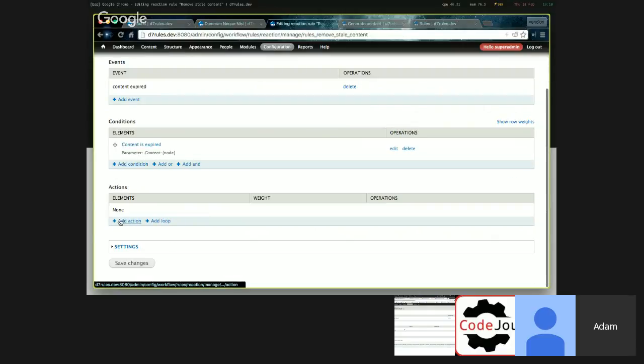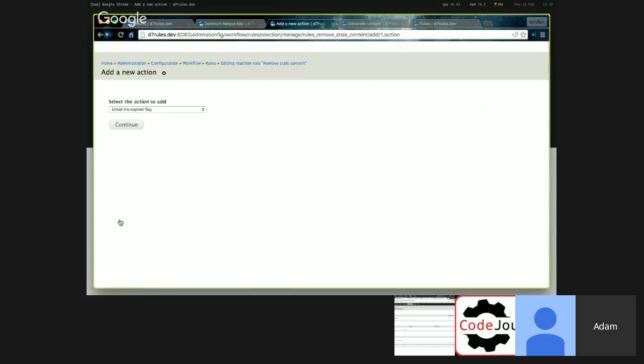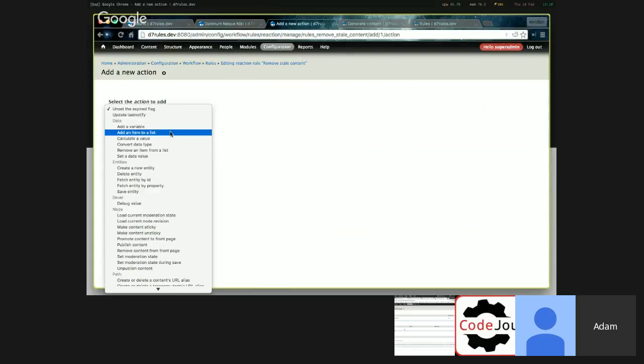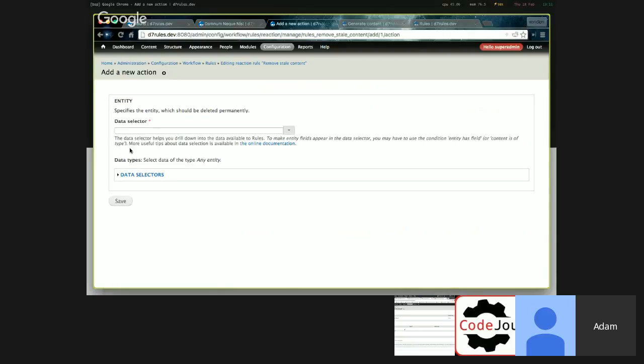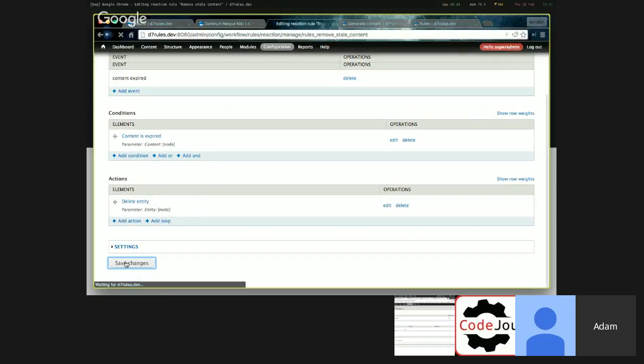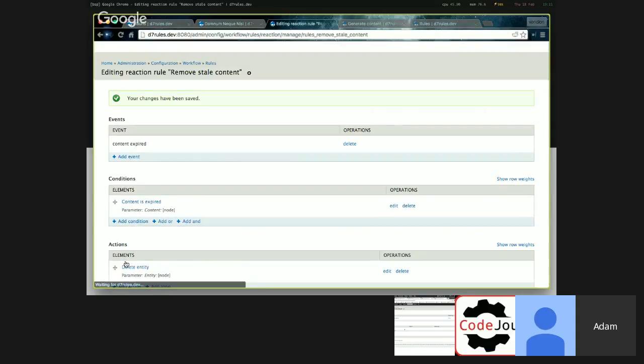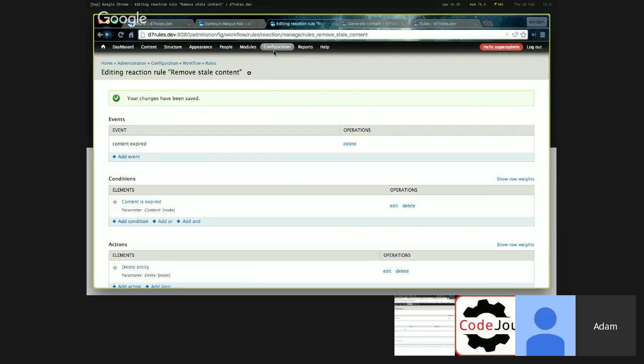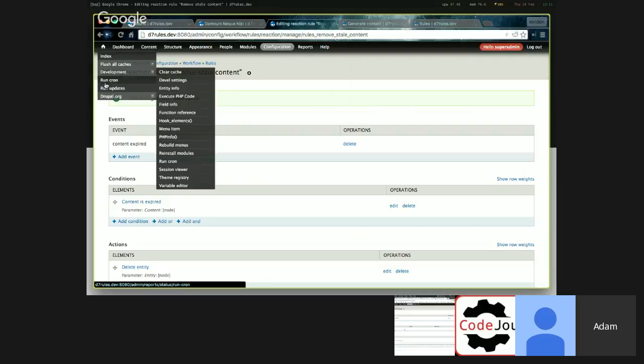And as for our actions, if we wanted to delete them, then we can say entity, delete entity, and our entity is the node in question. So if we save this, it's going to require another cron kick, which I can do from here.